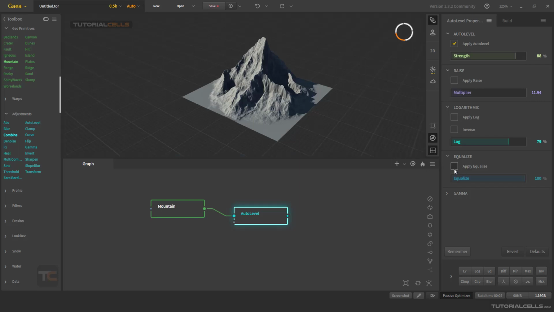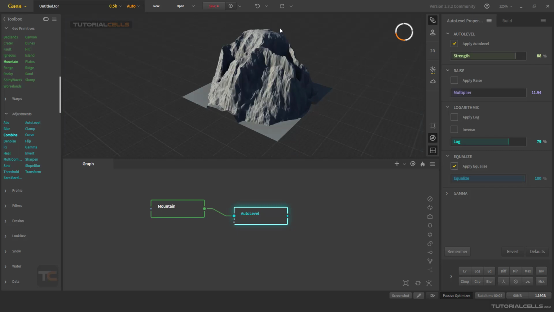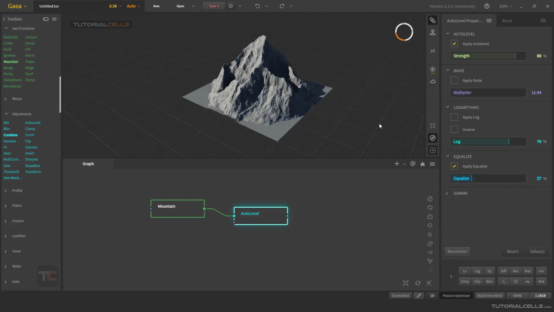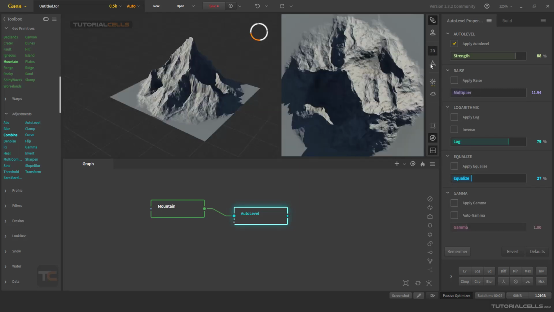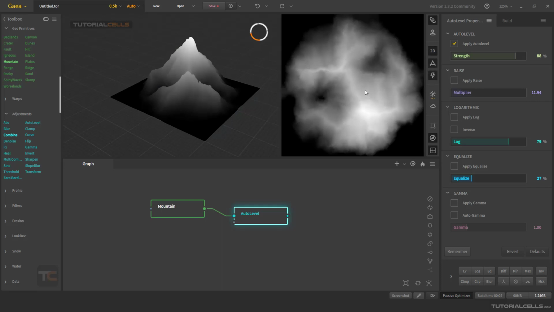Another thing is apply equalize. It equalizes this line. You can see it. It equalizes linearly the top and the bottom of your mountain, or you can use a gamma. For better seeing the gamma, go to the 2D enhance and see it. As I said before, all our mountain and auto leveling, everything is adjusting the height map, the black and white map of your 3D, and from this Gaia creates a 3D.